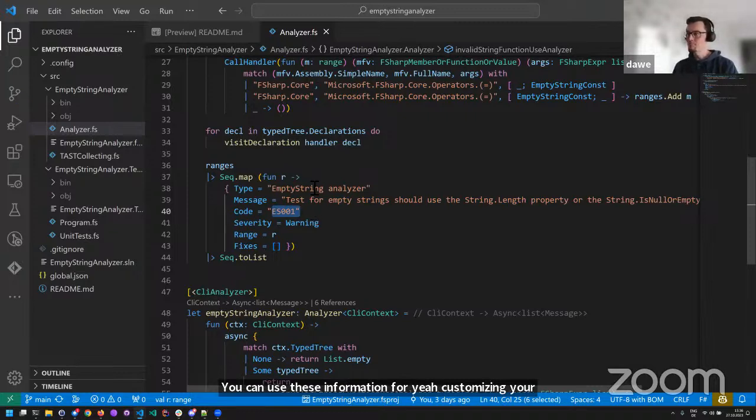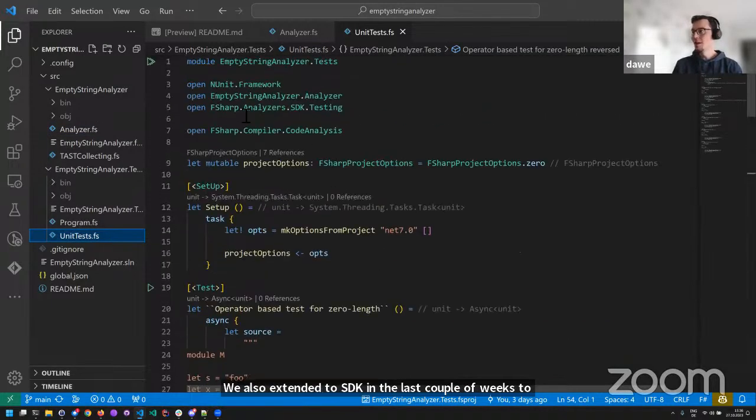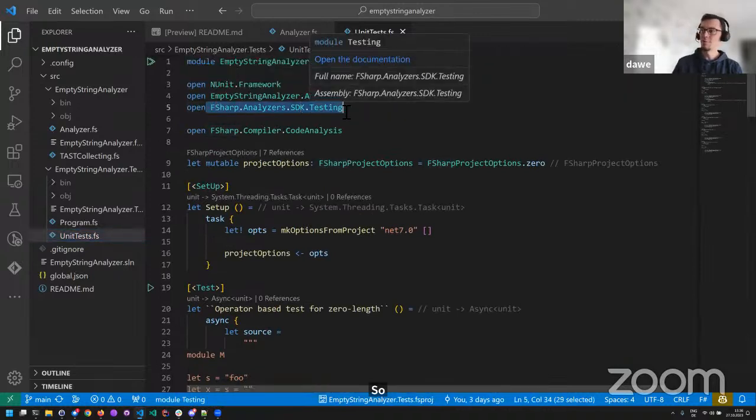So the G-Research analyzers are open source. So if you want to see a pretty elaborate example of usage, how to implement analyzers, you should go to the repository and have a look there. We also extended the SDK in the last couple of weeks to make testing easier. So there's a second package called FSharp.Analyzers.SDK.Testing. Make sure that you use it in the same version as the SDK.